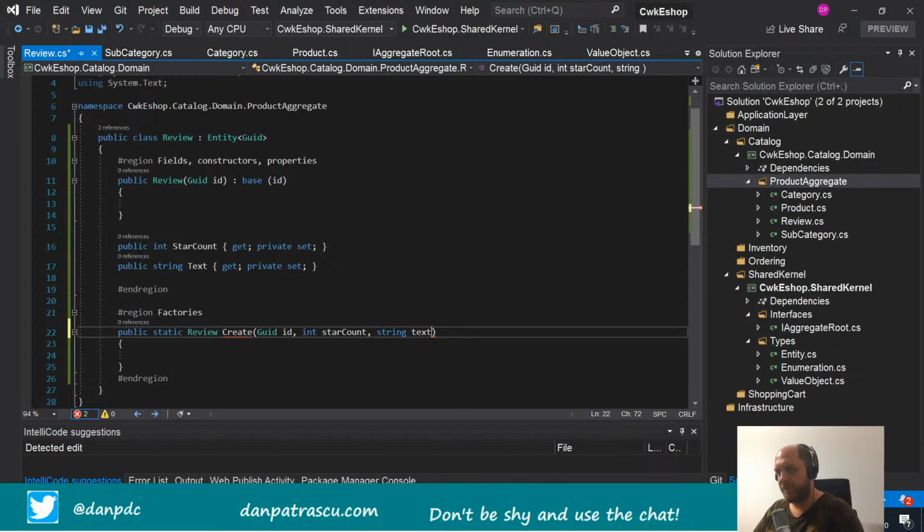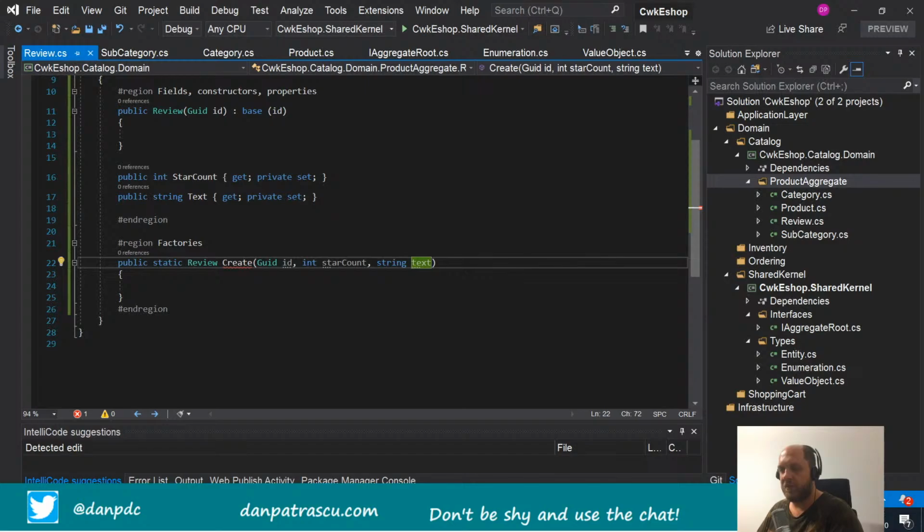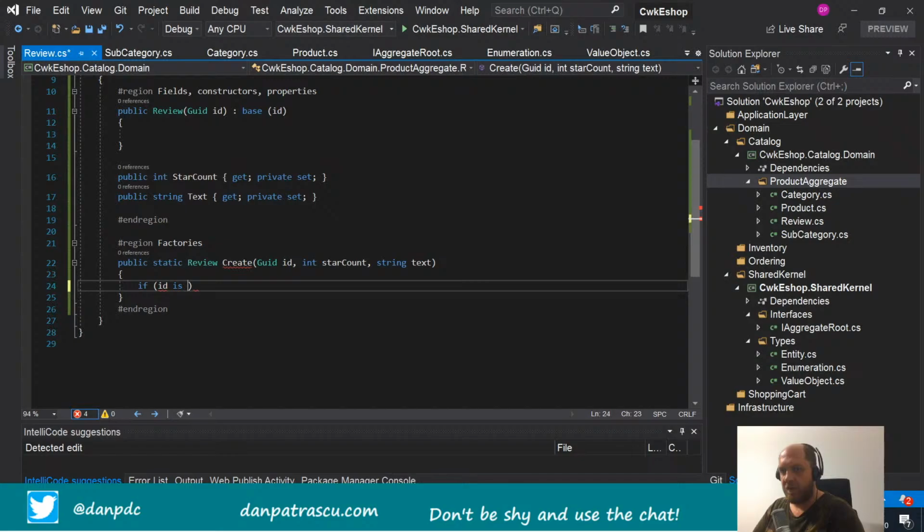And we actually want to make sure that we have all these properties properly set up. So we'll do some very basic validation right now. We'll surely implement some, or just a little bit more sophisticated, validation according to domain-driven design. But for now, we can do some very simple checks and say that if ID, how is it, is default?